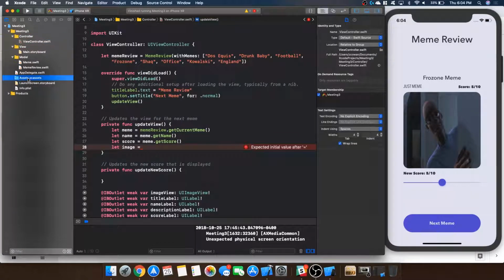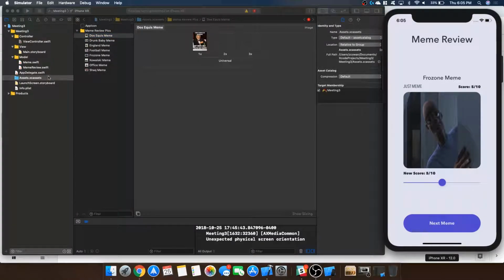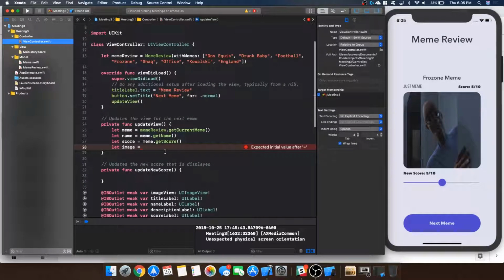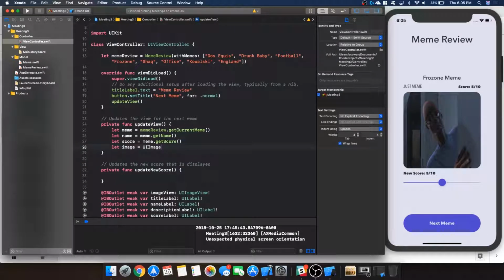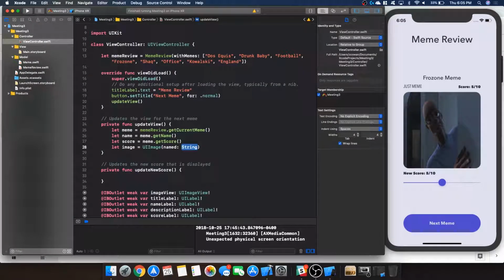And we have our images in this folder right here, and they're all called the same thing as the actual meme name. So in Xcode, when you want to access an image like this, you're going to call the UIImage class, and you're going to say, I want to get the image that's named the same thing as our meme name. So we declared our meme name as a variable called name. So we're going to find the image associated with this meme by its name.